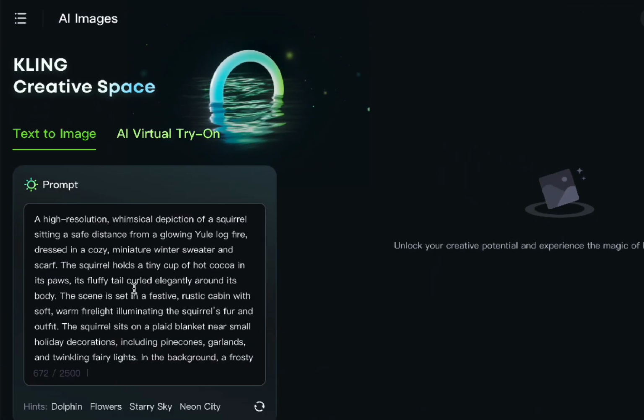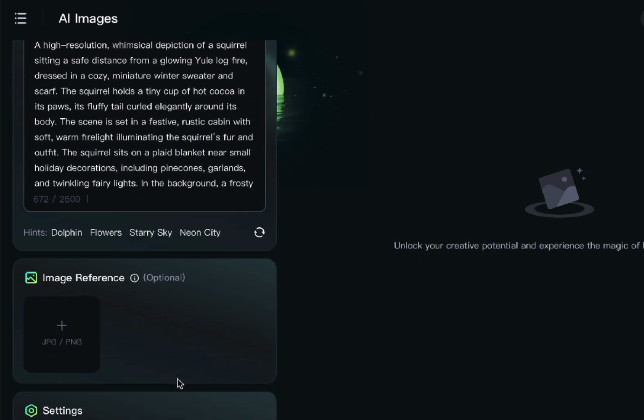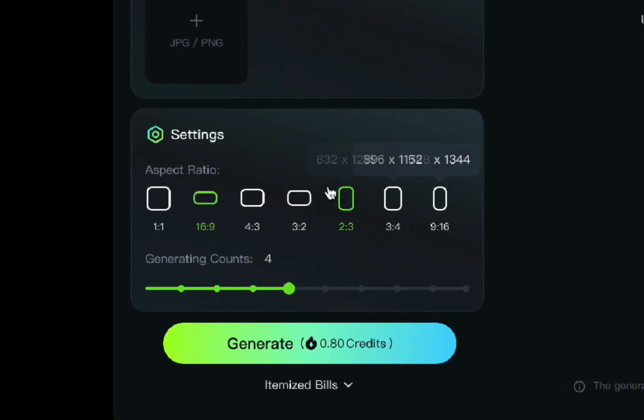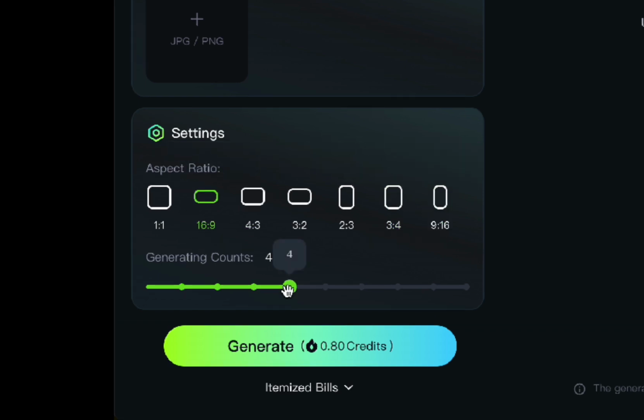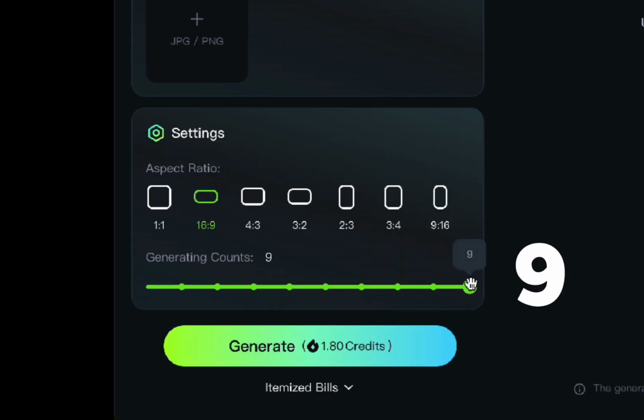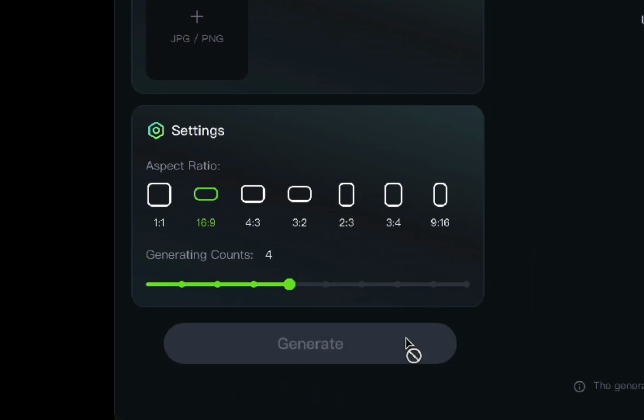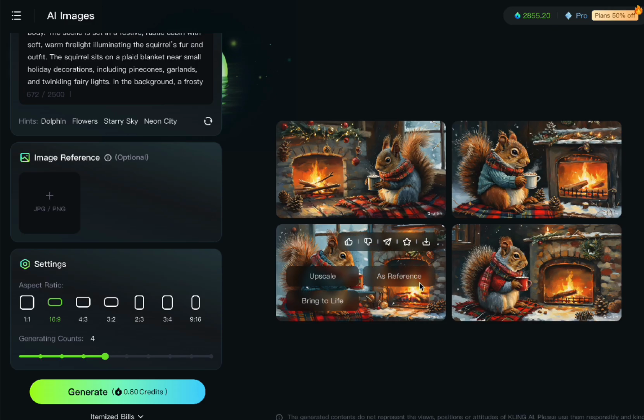So I'm just going to paste a prompt that I had help with from ChatGPT. Then I'm going to change the aspect ratio to 16:9 so it looks good on a TV screen. If you're doing it for social, choose one of the other ones. We can have it create up to 8 images at once, which costs more credits. I think 4 is a good happy medium. And let's generate. All right, here is our squirrel in a sweater.